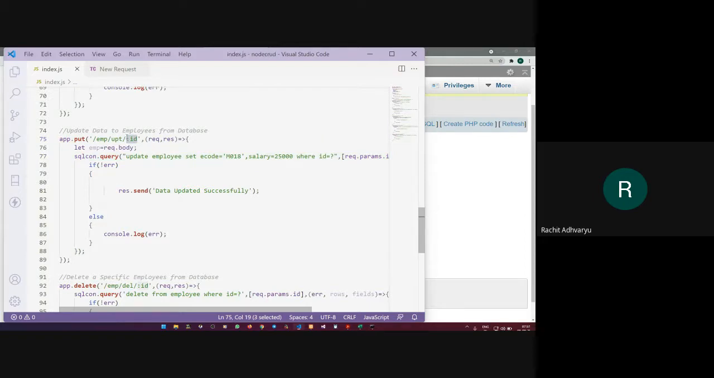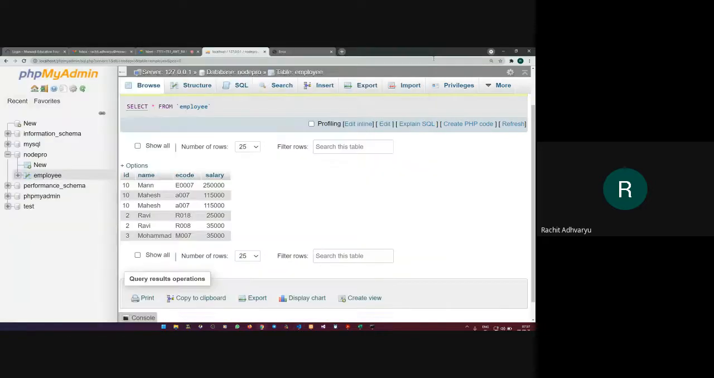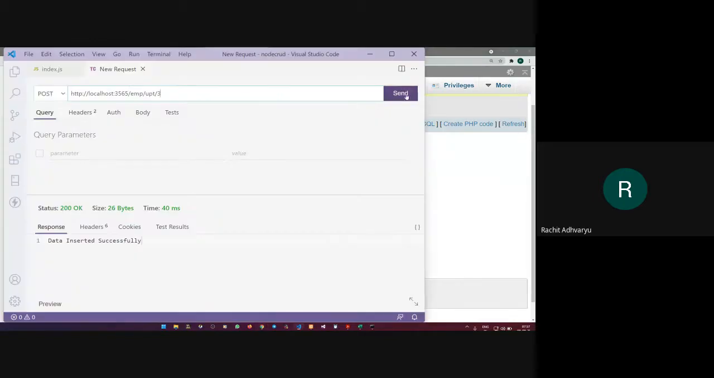So let's save this. Let's go to this and I'll say /emp/upt/3. I'm changing ID 3's data. M007 and 35,000 is the older data. I'm going to change it to M018 and 25,000 as the salary. Let me click send. Okay, there is an error. Error means there is no method that can update the data.